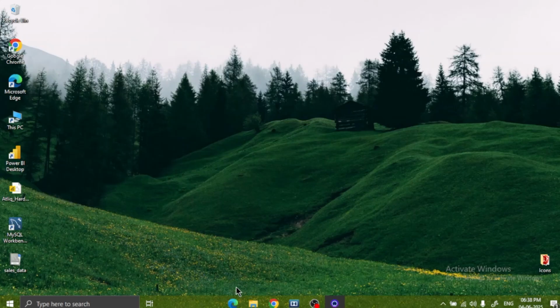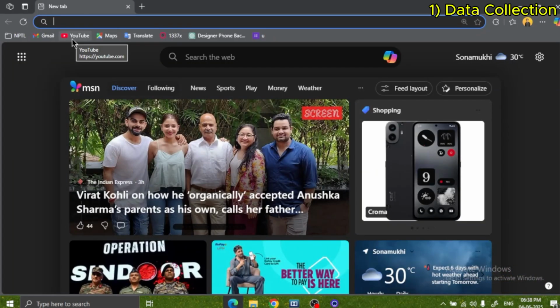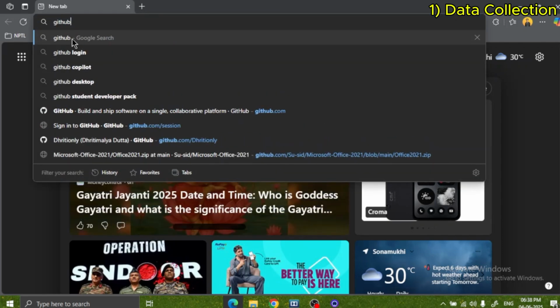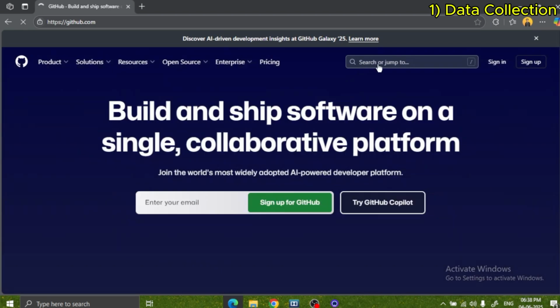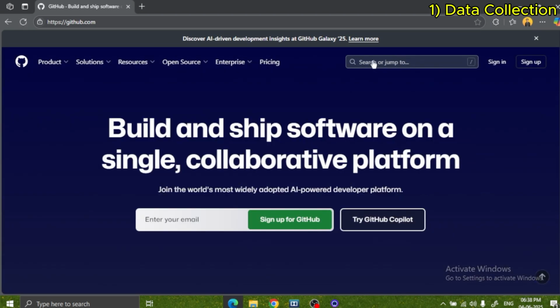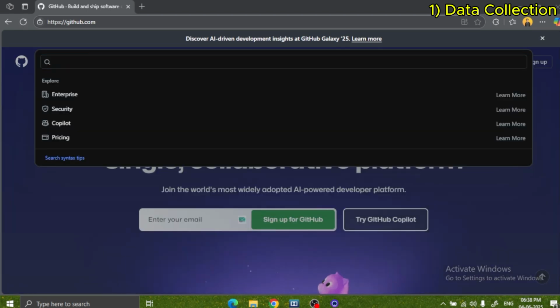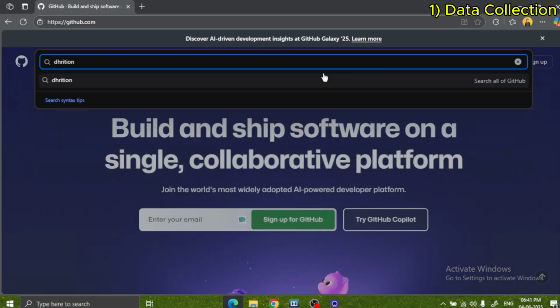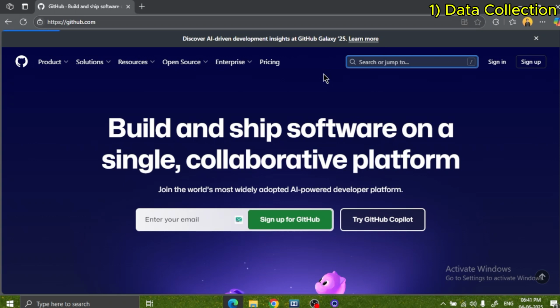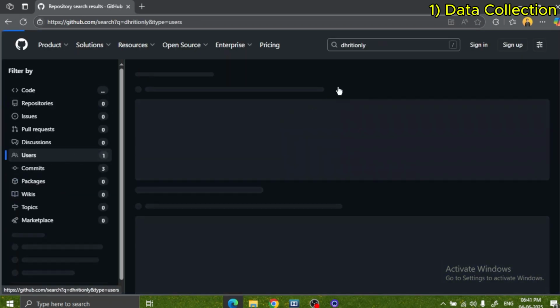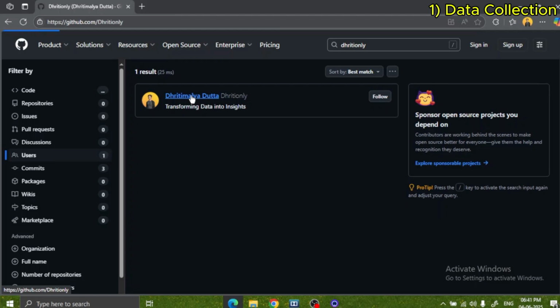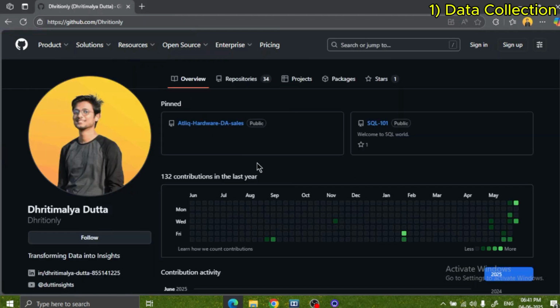To start the project, go to the browser and search for GitHub. Open GitHub and in the search section, search for my profile. You can search for Dhriti only. Click enter and go to the user section over here. You can find one user, and here is my profile. I'll also be giving my profile link in the description below. You can check that out from there also.